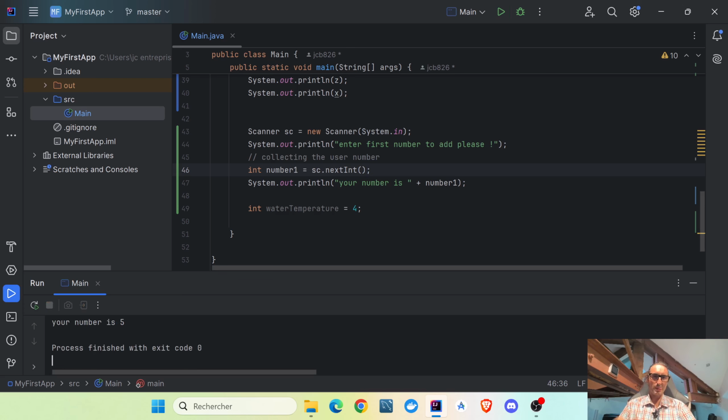Here we go. The program keeps going after I hit enter and is making an output with "your number is 5". What is happening here is something new for you, what we call concatenation. We concatenate two things. The first thing is a string, all right? And the second thing is a variable.